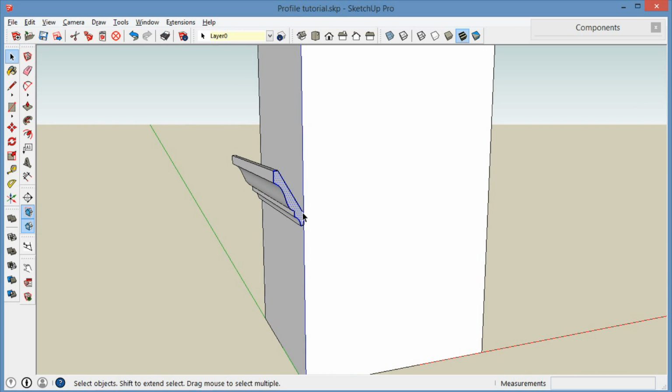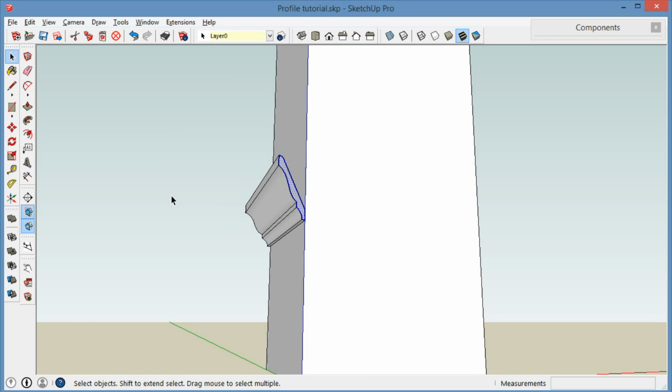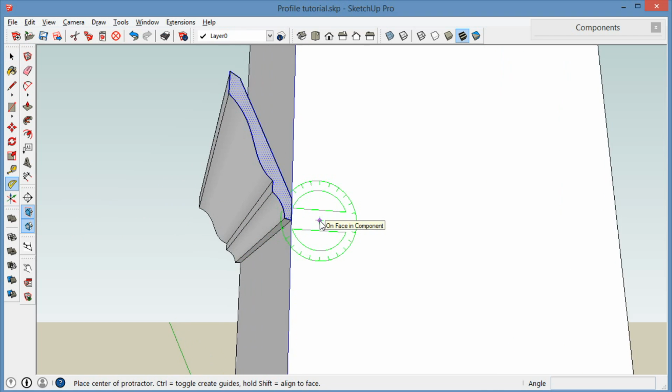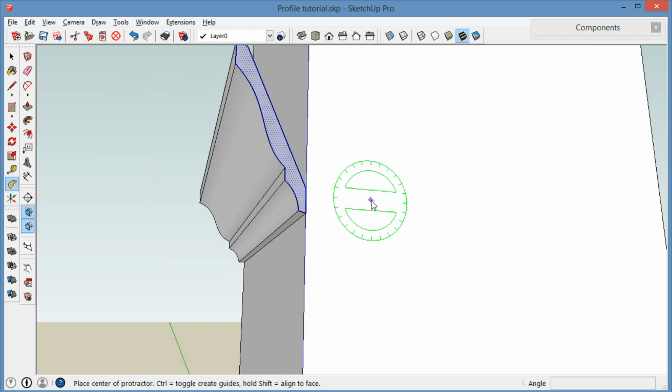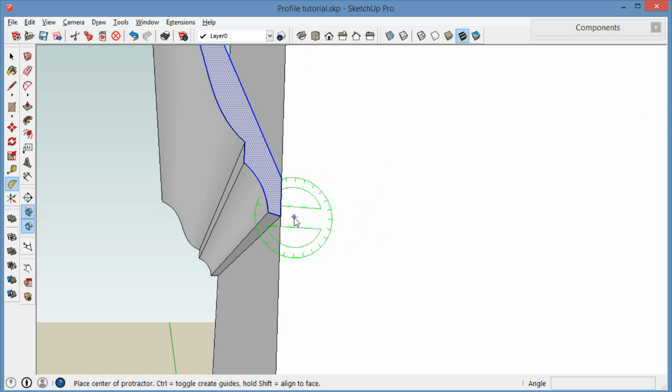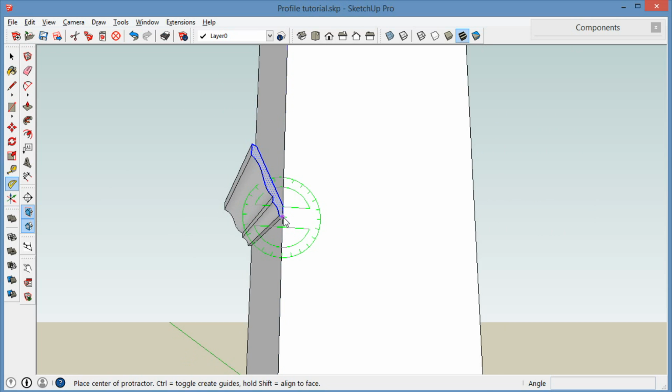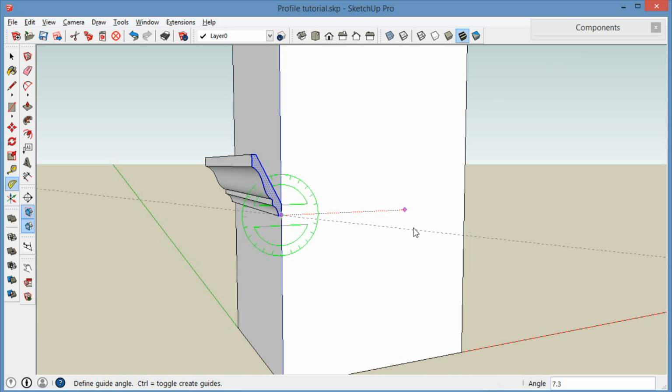The next step is to determine the slope or rake angle that we want this molding to travel in. We're going to use the protractor tool for that. I'm going to hover on the front face here. You'll notice that the protractor is green in color. I'll left click on this bottom corner here and pull straight out in the red direction. That'll set our 0-degree reference point. And from here I can swing up and create a guideline at any angle.